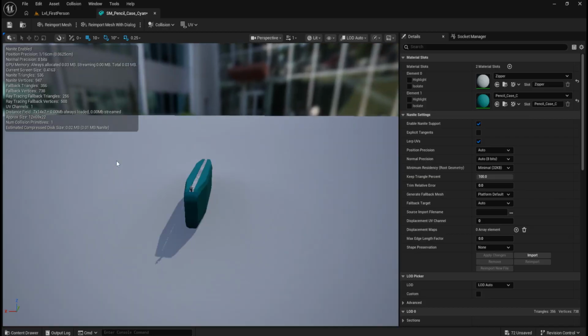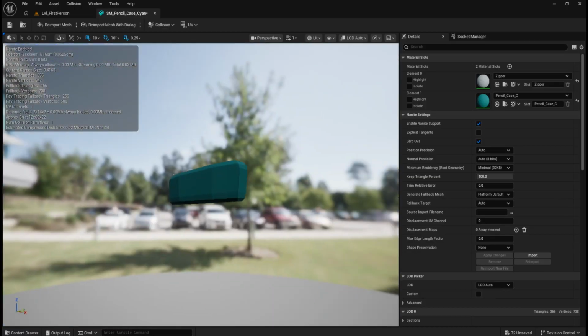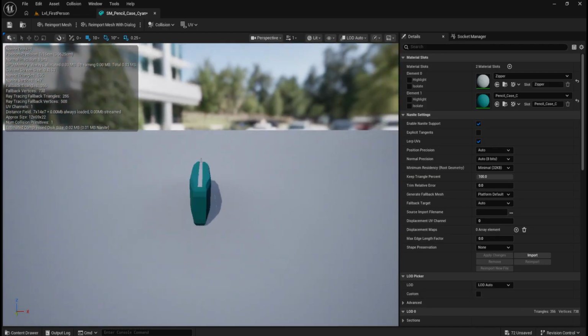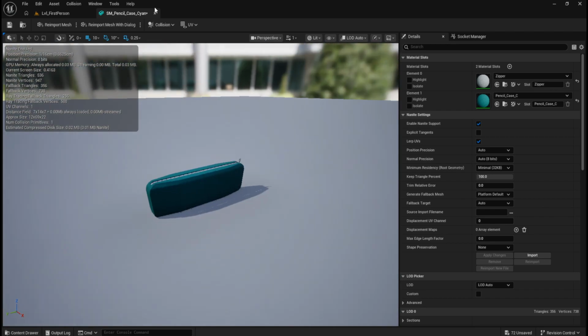It looks good, doesn't it? I'm really happy with how that's turned out. It's a good looking pencil case.